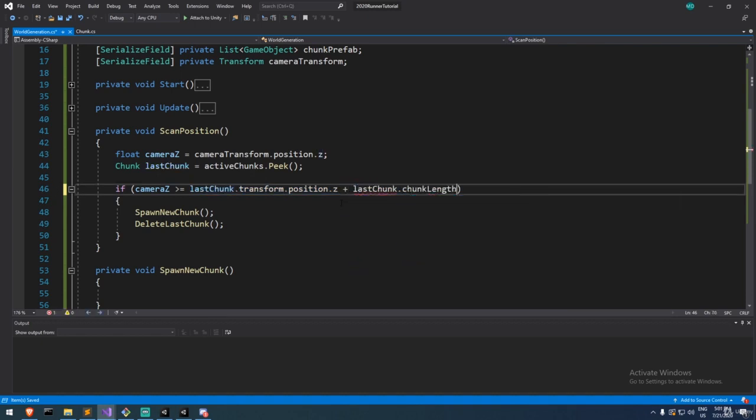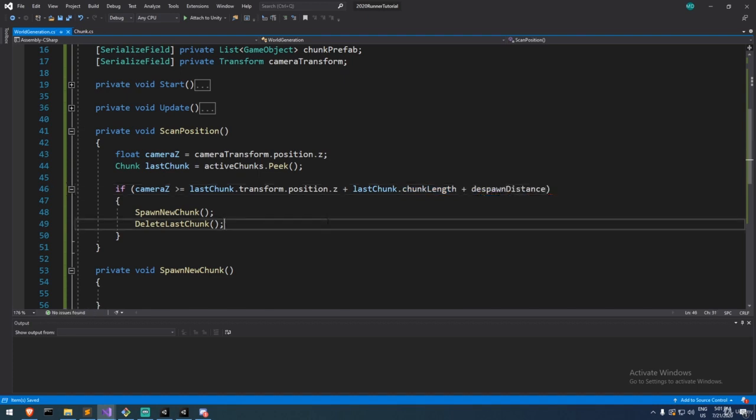And then if we just leave it at this, then as soon as we leave the chunk, it's going to despawn immediately. And we want to give it a small buffer because sometimes you might see it despawn if you have an object that is very tall or was in front of the camera. So we can add despawn distance, just like so. And that's it. So every frame, we're going to be looking at spawning a new chunk and deleting the last chunk in case we go beyond a certain point.